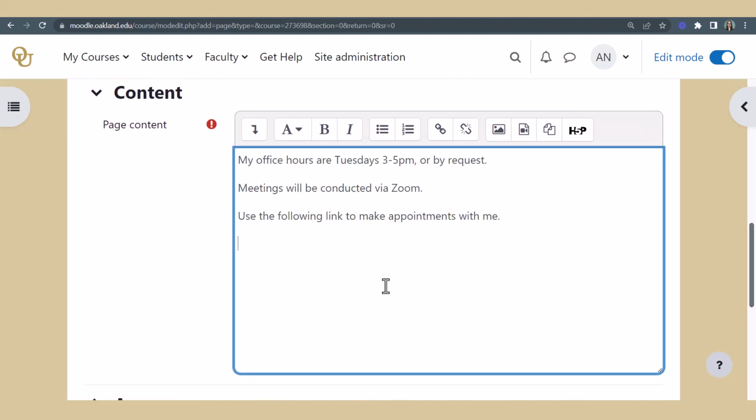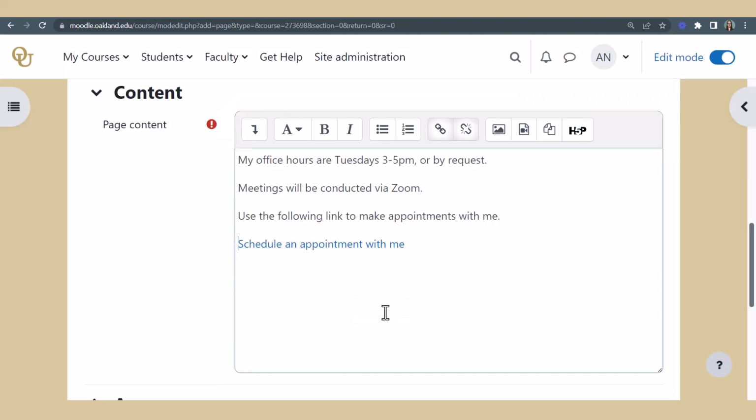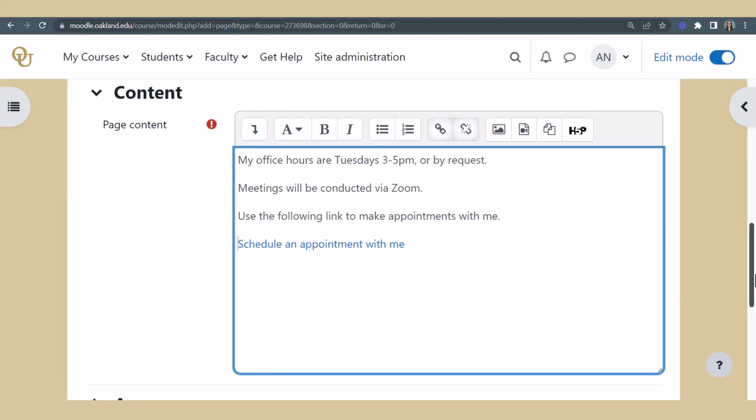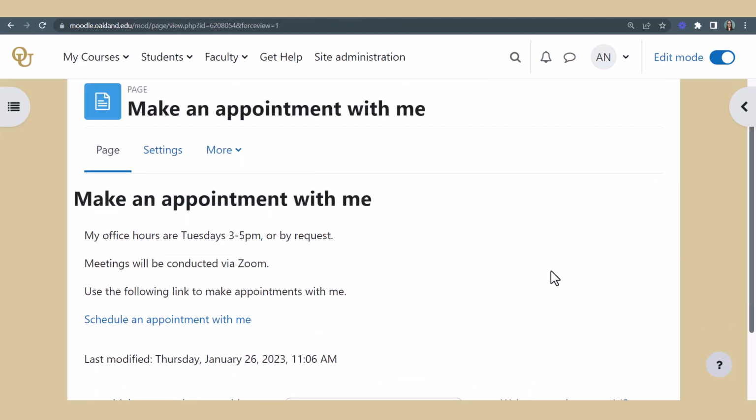Then add the link to the appointment page as a hyperlink. Write descriptive text like Schedule an Appointment with Me. Highlight the text. Click the link button. Paste the link. Check Open in a new window and click Create New Link. Finally, click Save and Display. With this page resource, students will easily be able to access your appointment page and additional instructions from Moodle.